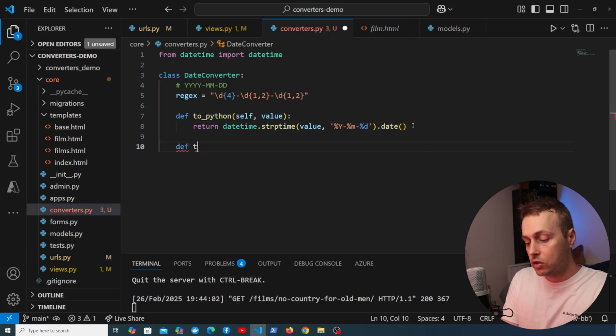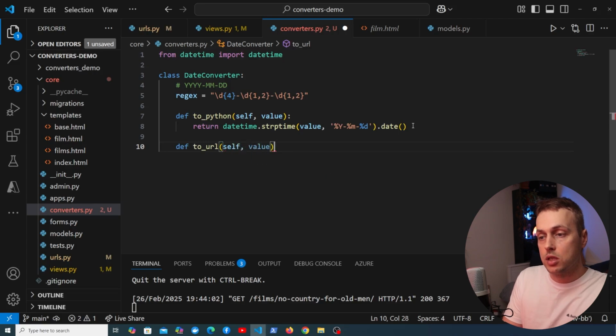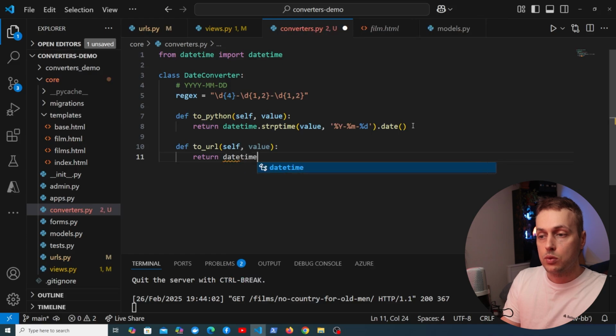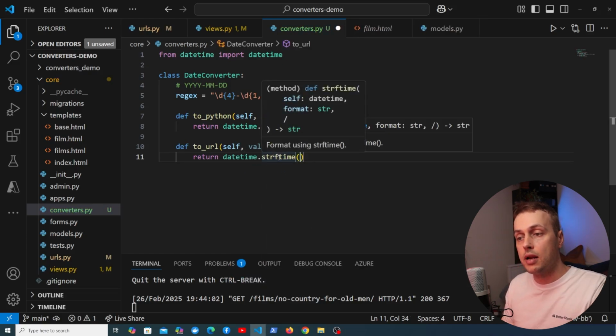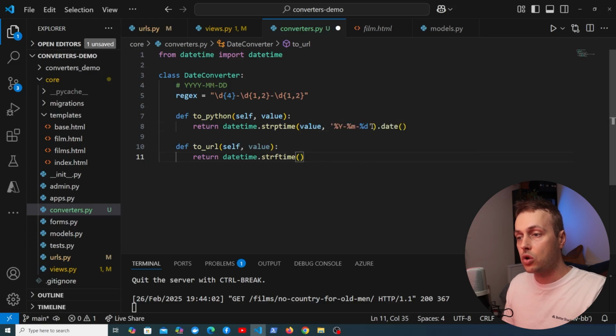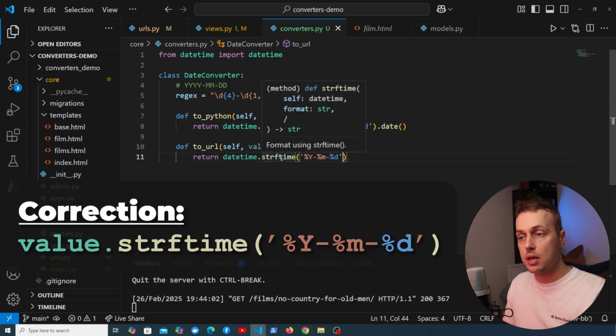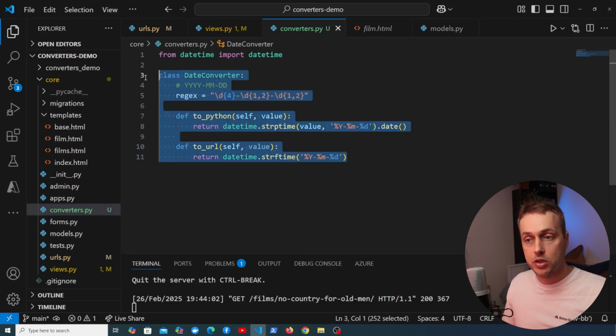We can then write the second function, which is to_url. And again, that's taking self and value as parameters. And this time we want to do the opposite. We want to take a date object and we want to convert that to a string that can then be used in the URL. So this time we're going to return datetime, and what we're going to use is a function called strftime. So strftime. And all we need to do now is copy this format that we have and paste that into this. And if you look at the signature of this, it basically takes in the datetime object and it returns a string. So that's our custom date converter.